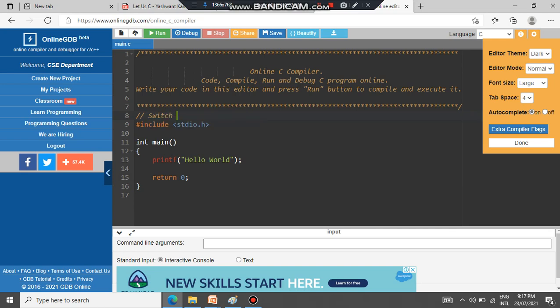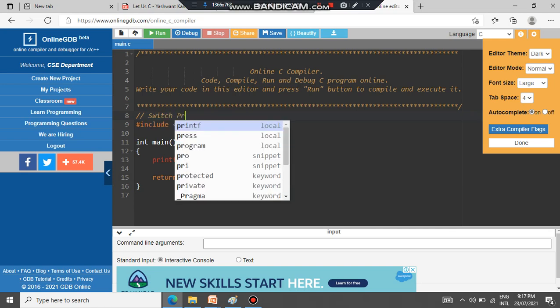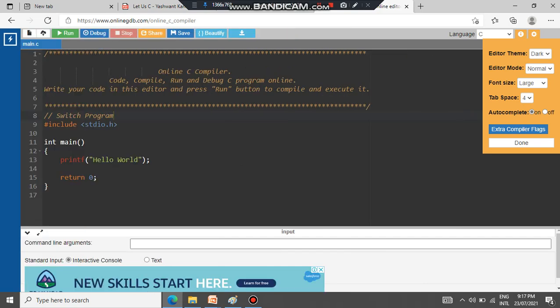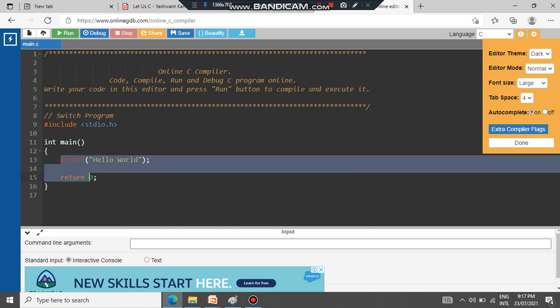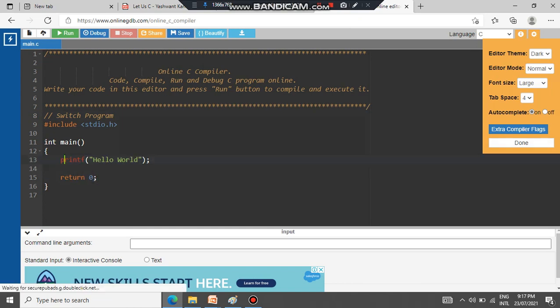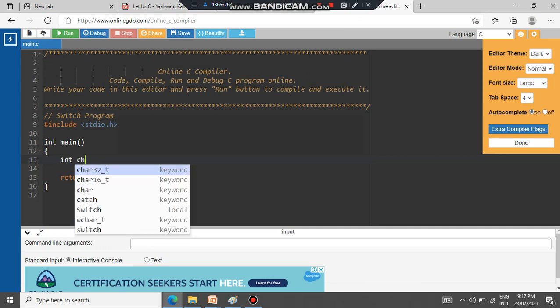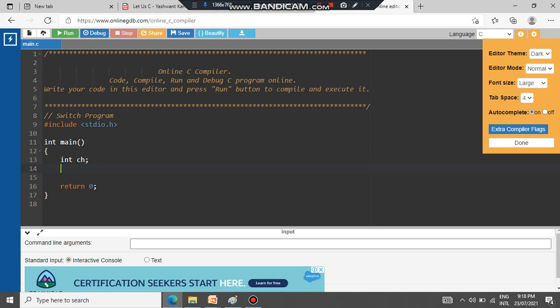Already this program has been named main.c by my compiler. I am using an online compiler, online GDB. If you want, you can also use the same. So for the switch program, main and all the other parts are already implemented over here. I will remove this printf part, and in main the first thing is that we have to declare the choice. Okay, what is the user's choice? Then here we have to read the choice.